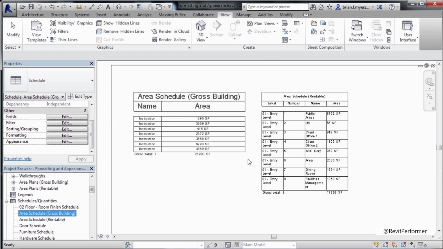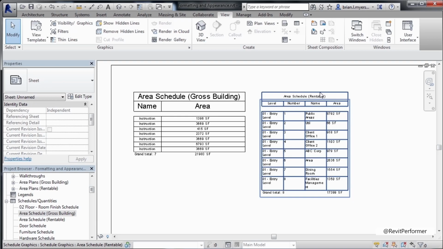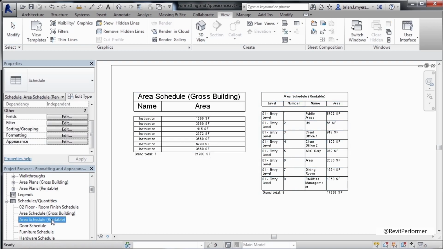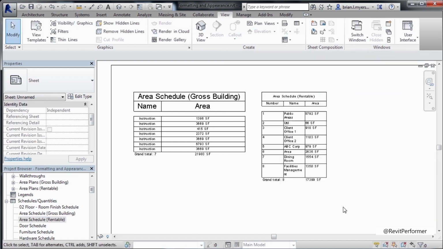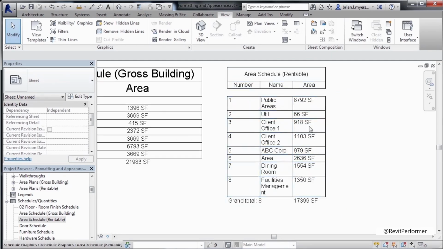One last thing I'd like to do is over here on this area schedule random, I'd like to change its information so that it no longer has level associated with it. Come over here, click on the area schedule random, come up to formatting and select on the edit button. Next, make sure that level is highlighted, and then let's make level a hidden field. This means that level can still be used for such things as filters or sorting and grouping, but it will no longer show up on the schedule. If we click on OK, now we can see that this area schedule is now smaller than what it was because it no longer has that level as part of the schedule here on our sheets.